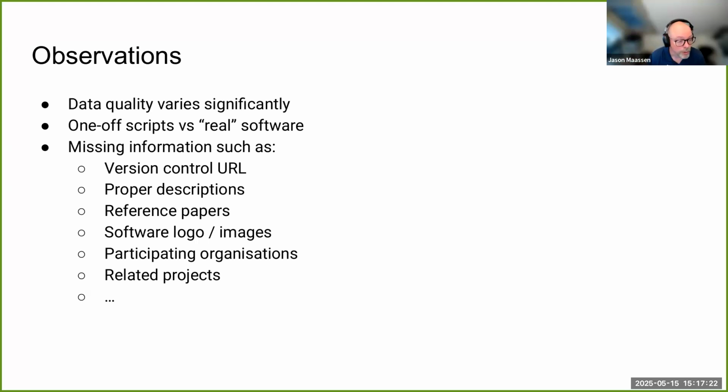Often there's also missing information. So sometimes you don't have things like a GitHub URL, for example, but there's just a zip file which is being archived, and that's it. Sometimes there are no proper descriptions, no reference papers, no logos, those kind of things. And if you run into this, you get really boring research software directory pages because there's essentially nothing to show for this software.